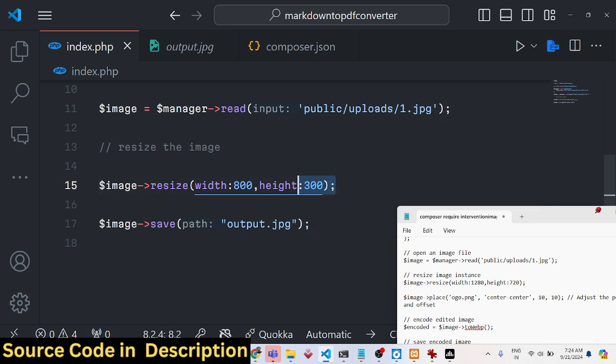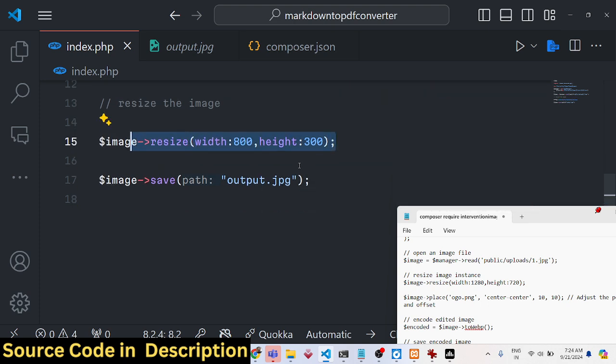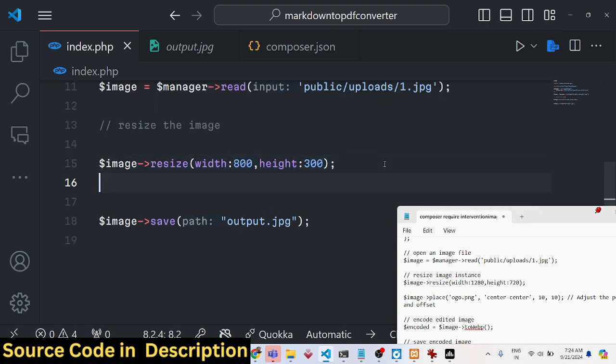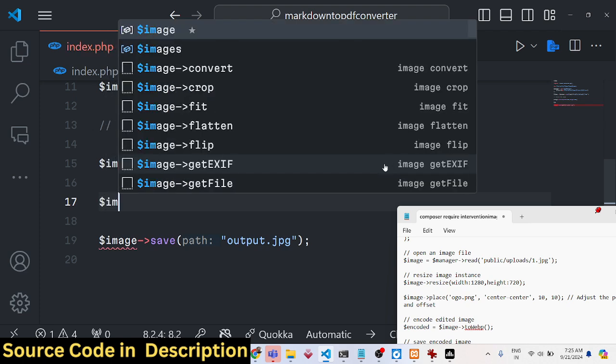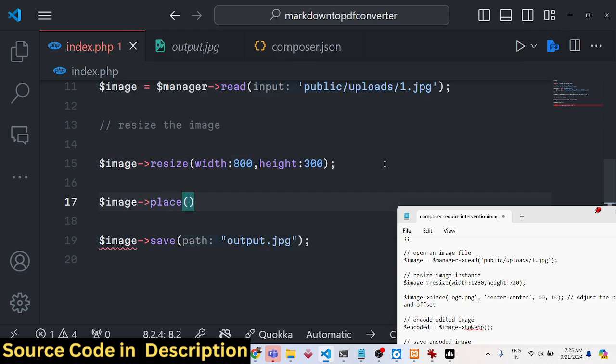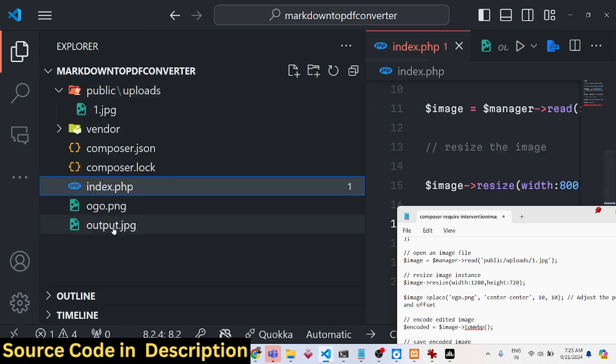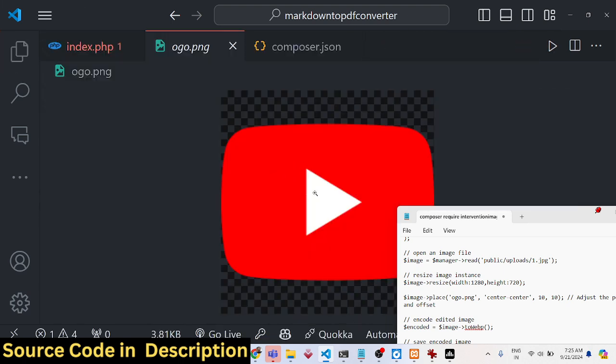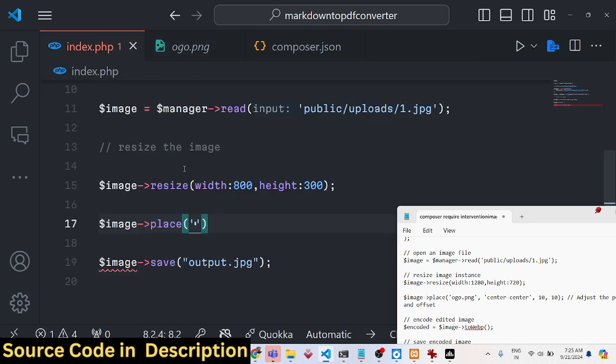And now I will show you how to add a watermark. So after resizing it, if you want to add a watermark, there is a method available in this library which is called the place method. You can use this place method, and let me add this YouTube watermark image, which is a PNG image, a transparent logo. If I want to add this logo onto this image, you can simply use the place method and just, this is the image name which is present in the same directory.